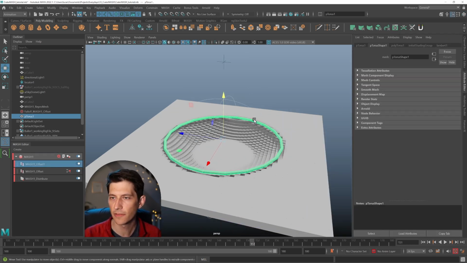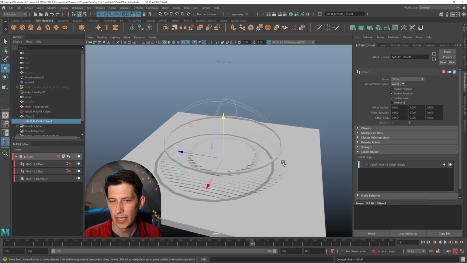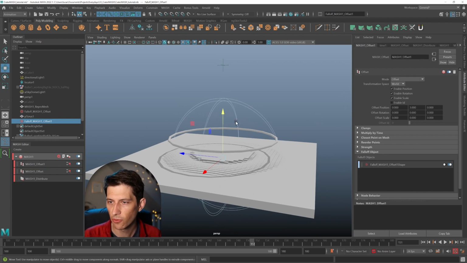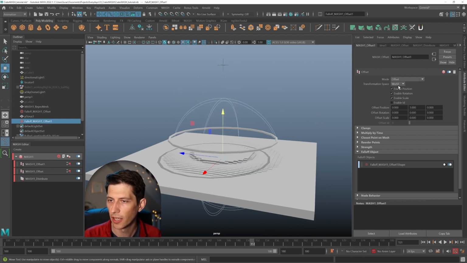So I'm going back to the offset, making sure I click that and get the attributes pulled up for that. And then when we go to create an offset for that, we can choose mesh. So I'm going to right click and say create. Now it creates the default sphere for it. So of course it's affecting everything, and we don't want to do that, which is the problem now.